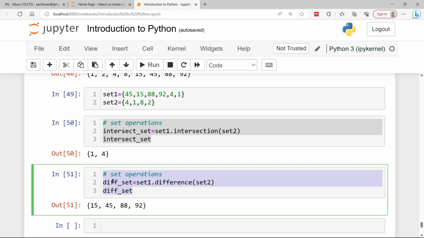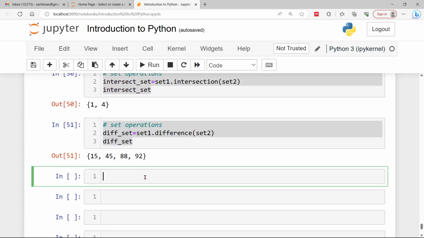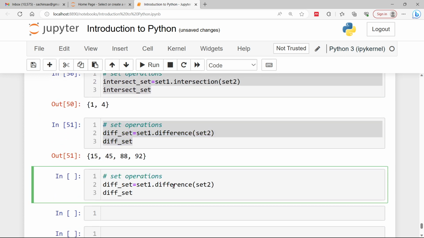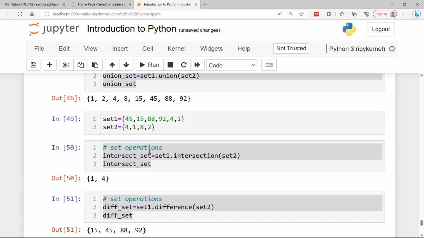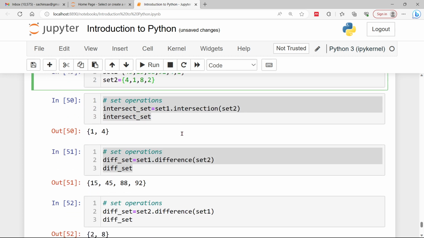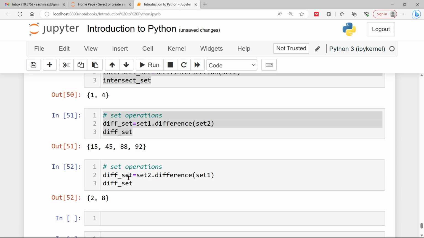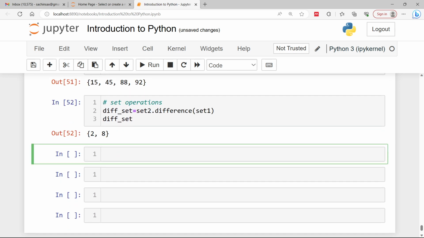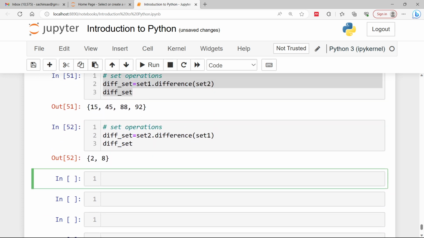But can I do this difference in the reciprocal order? So I'll give set 2 and go for set 1. Now you will find 2 and 8. Why? Because from 2, 8, 4, 1, we are deducting 4, 1 from the set 1, which is the difference operation from these two sets, right? So this is how we are going to perform the set operation here, right?